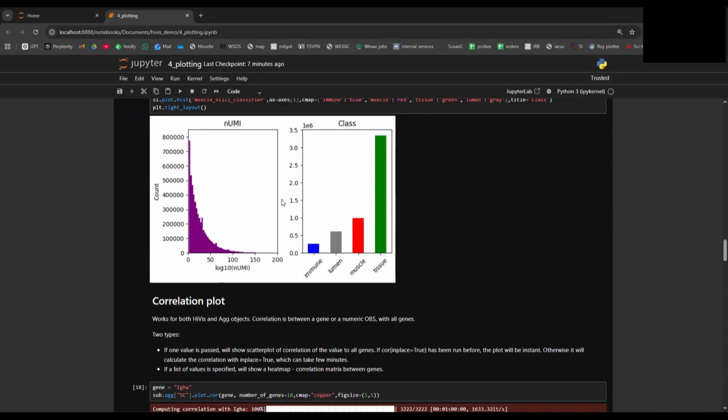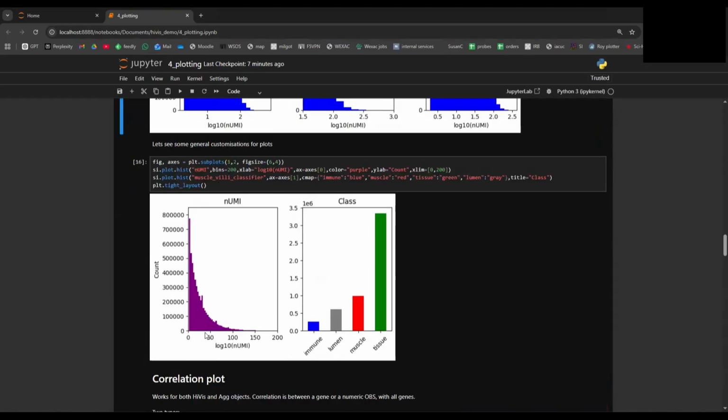Also, we can customize everything as before. So color, the colors, what else? Labels and so on.